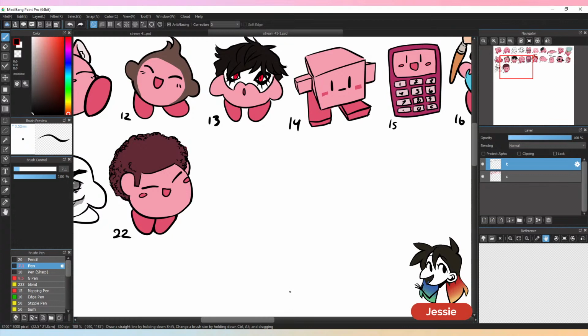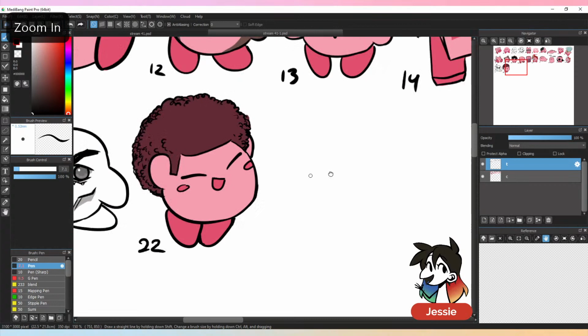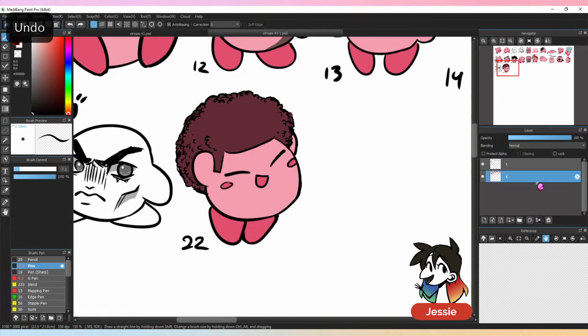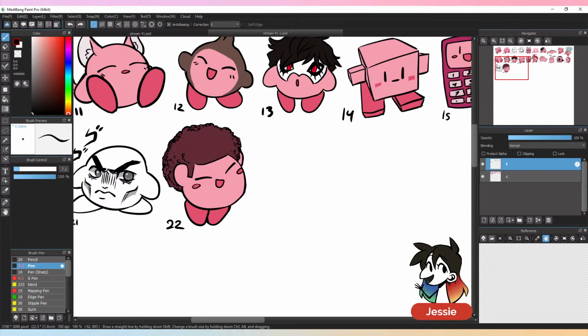That's number 22. Bruno Mars, Kirby's a great suggestion. Handlebar? You want me to give him a handlebar mustache? I'll do another one with him like that. Afro did the gummy one. Kirby after he ate Ash from Pokemon. I don't know how I'll do this one. Let's do.